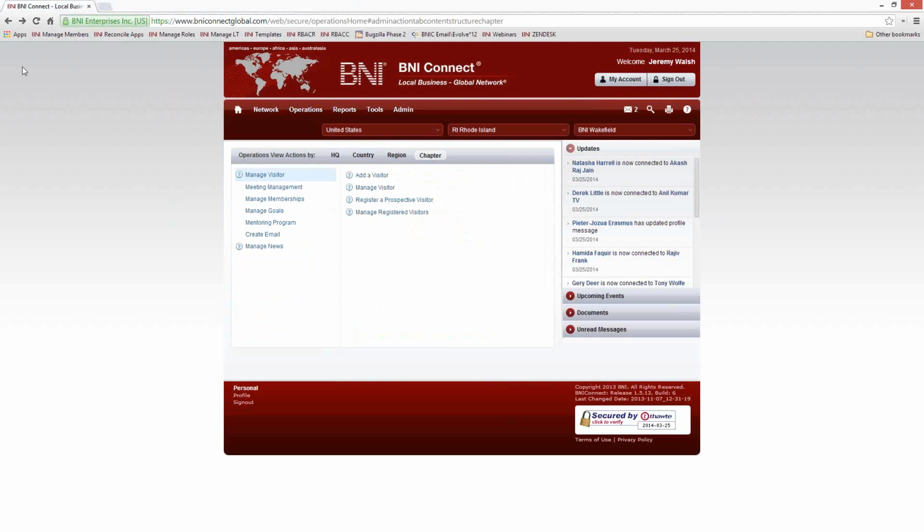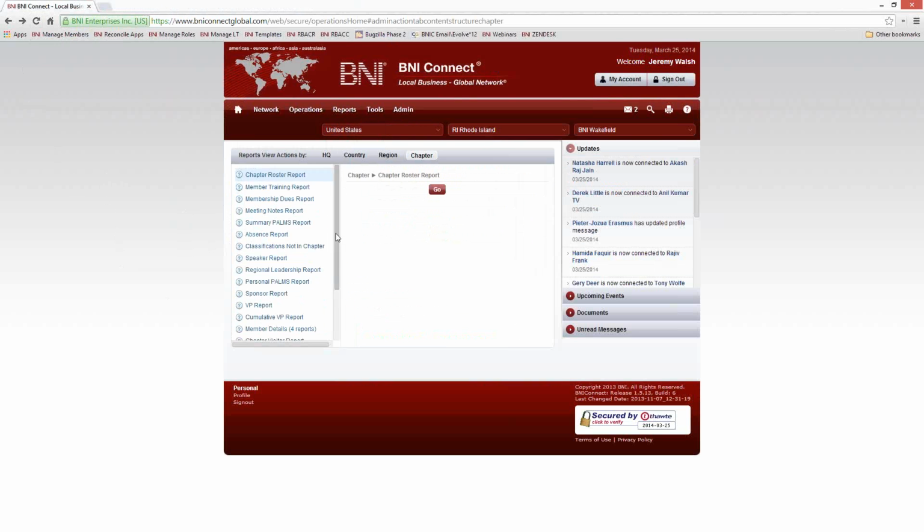Now the other benefits of pre-registering visitors is that there's also a couple of associated reports with this registration process. So if I go to the chapter level reports chapter, at the bottom of the list you'll notice that we added 2 reports here as well. We have the visitor registration report and the visitor not attended report.